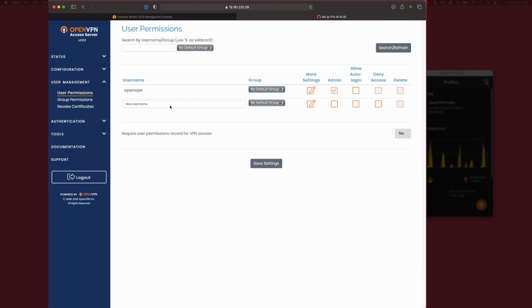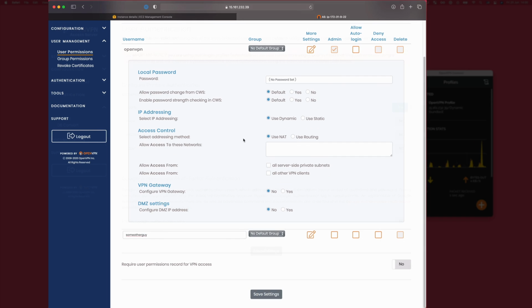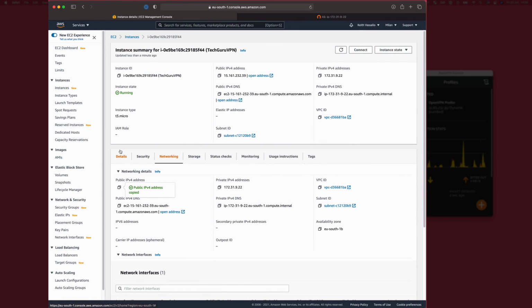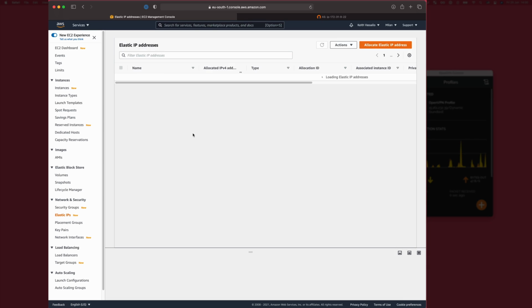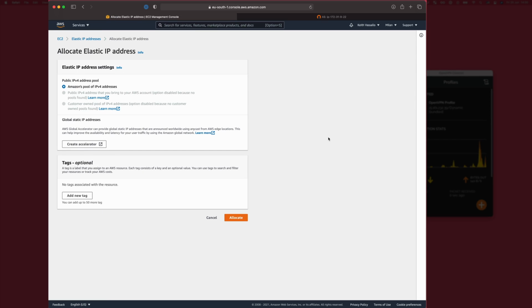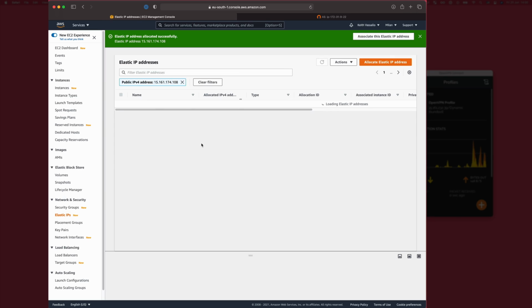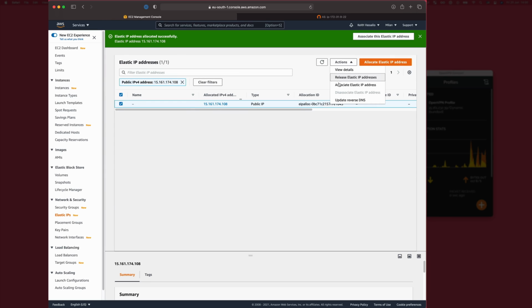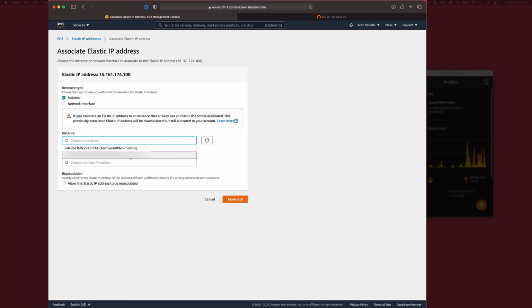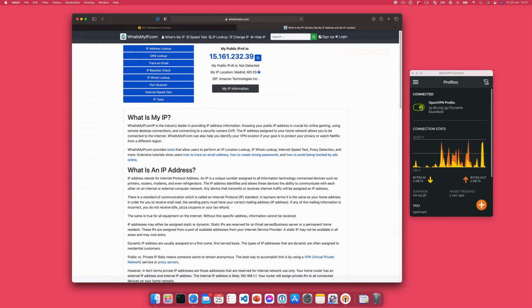From the administration console, if you go to user permissions, you can add another user. So you can share this VPN with your partner or friend. And obviously you can configure their access and their settings here. Another thing you might want to do from the AWS console is get an Elastic IP from the EC2 dashboard. So this allows your machine to have a static IP address. So you simply click allocate to get an IP address, as you can see, and then actions, associate, and make sure you choose the TechGuru VPN or whatever you've called it instance, which would give your instance a static IP address.